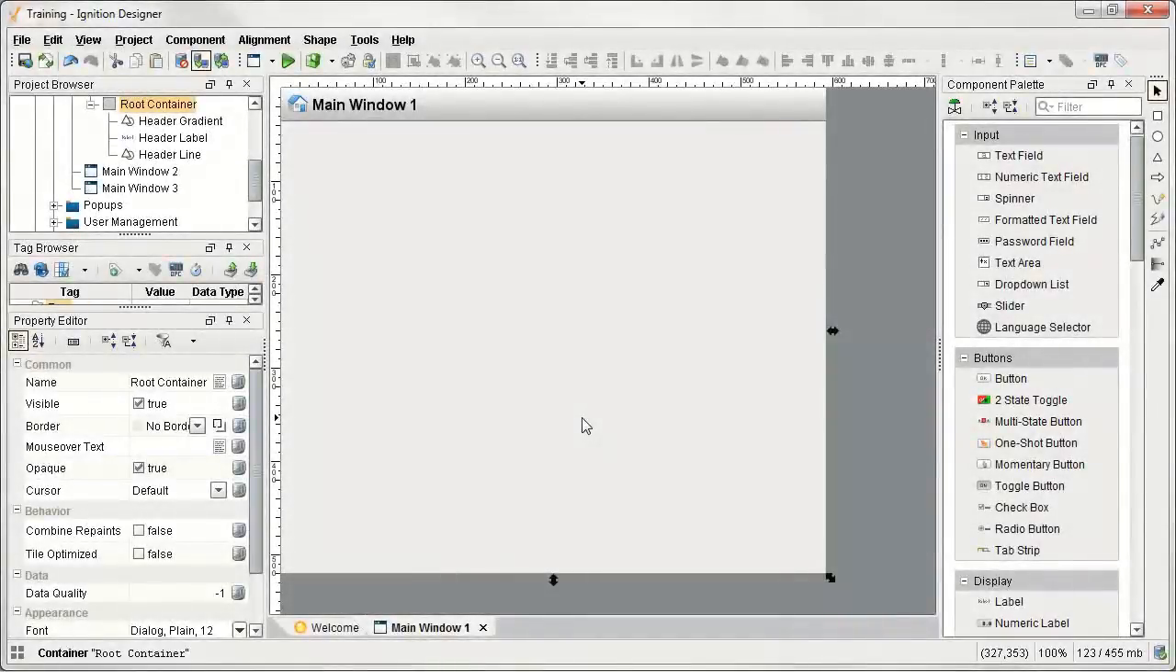Ignition comes with a set of drawing tools so you can draw your own vector graphics on a window. In the right hand side of the designer is a small toolbar that has all of these tools. At the very top of that toolbar is a selection tool.